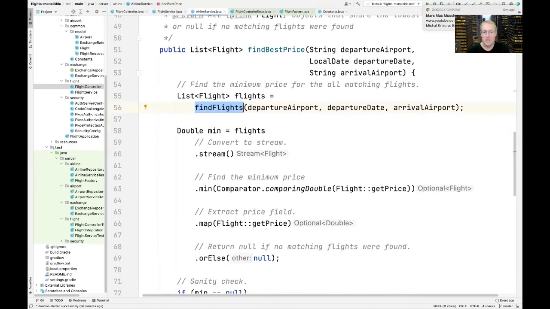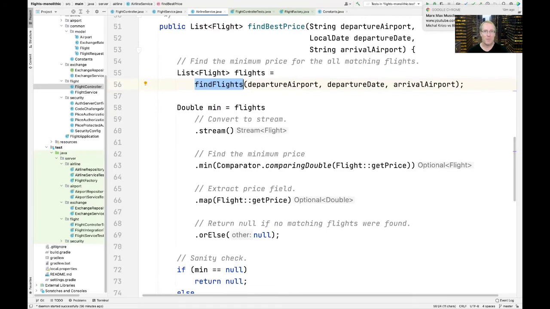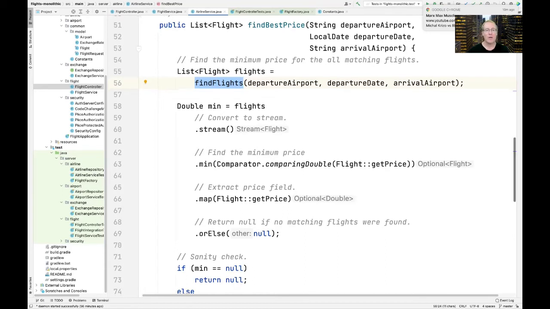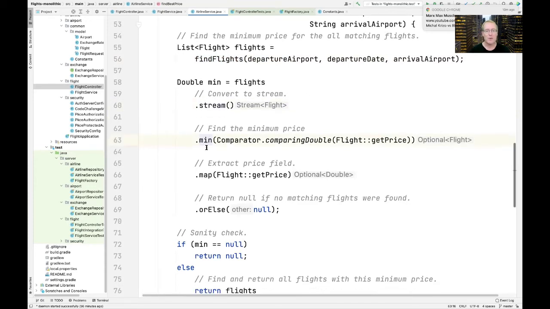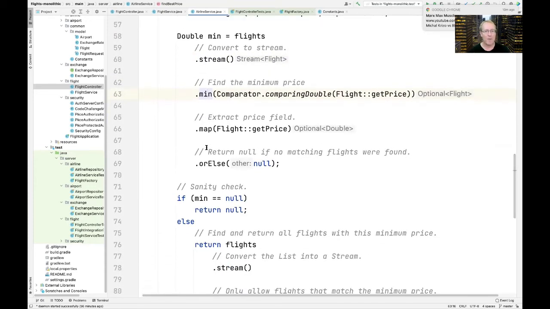So we got our list of flights back. And now our job is to find the flights with the best price. There might be one, there could be many. And here's how we do it. First thing we do is we take the list of flights and turn it into a stream of flights. And then we use the stream's min operation to find the minimum price. So that will do basically a linear pass through the stream, finding the minimum price.